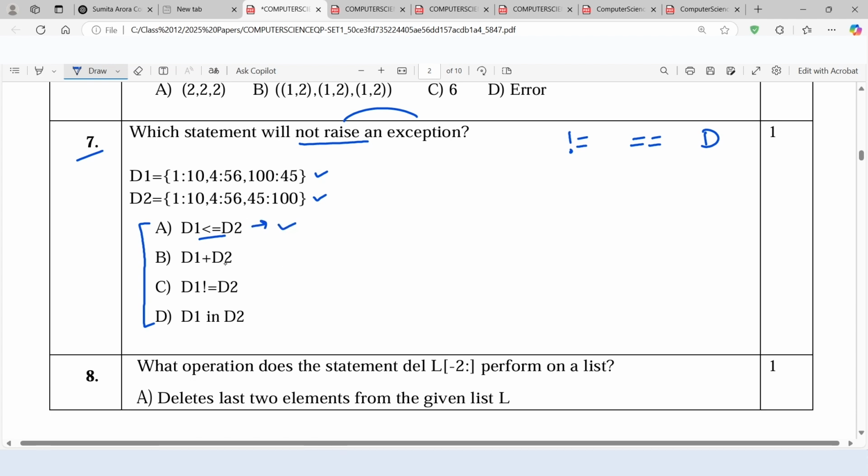Moving ahead to the second option, D1 plus D2. This statement also will raise an exception because we cannot use this concatenation operator on a dictionary. We can use it in case of list, tuple or string, but in case of dictionary it doesn't work. Moving ahead to the next statement, as we discussed, we can use the relational operators not equal to as well as equal to. That's why this will not raise an exception. It means this statement is correct. Here is the correct choice. But let's check out the last one too.